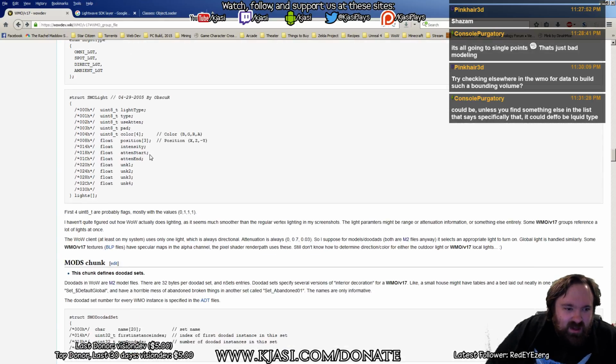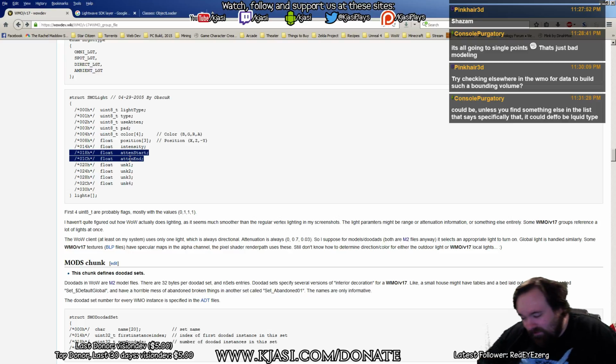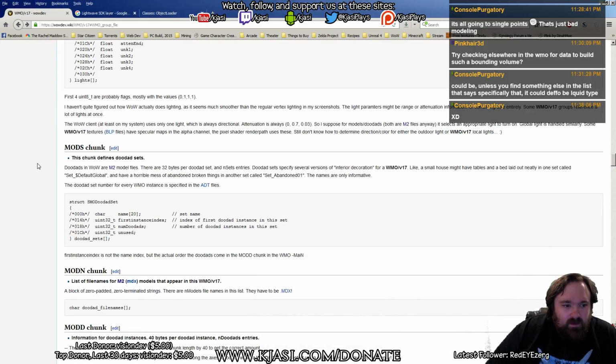Specific light information. And this is actually something I want to write a light for. Attenuation start and attenuation end. You don't have something like that for Lightwave. So being able to build a WoW specific light would definitely be interesting. Of course, I have absolutely no idea how to do that with Lightwave.